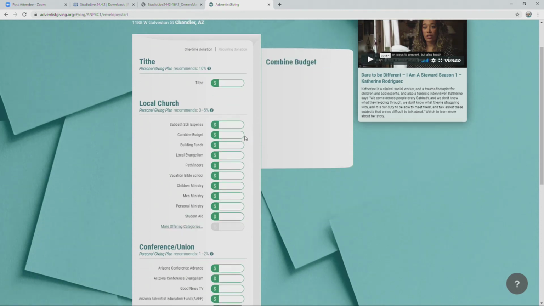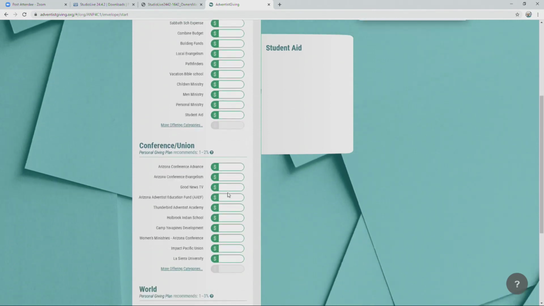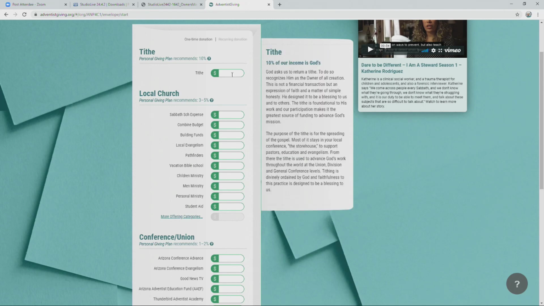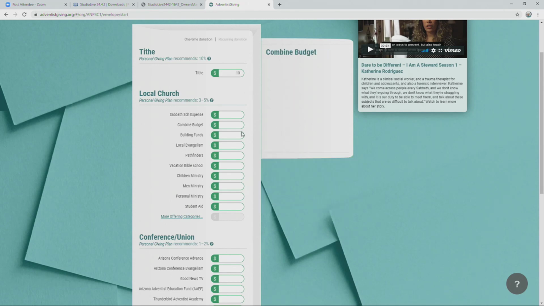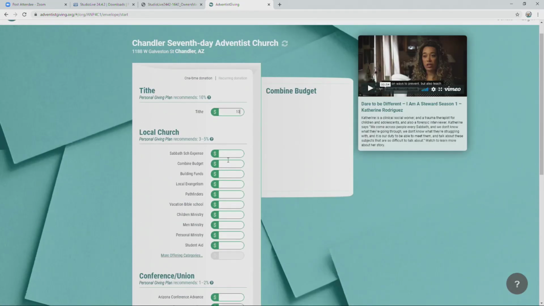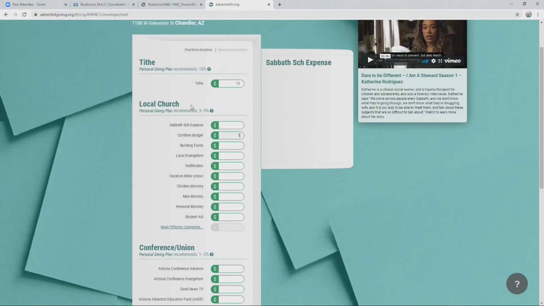So you have tithe, you have local church budget, you have conference and union offerings, and you have world budget. So let's say here you just click on $10 for tithe, and you see that at the bottom, it populates your total. It's $10. And then let's say you give $5 to combined budget, and you see also at the bottom it adds up.